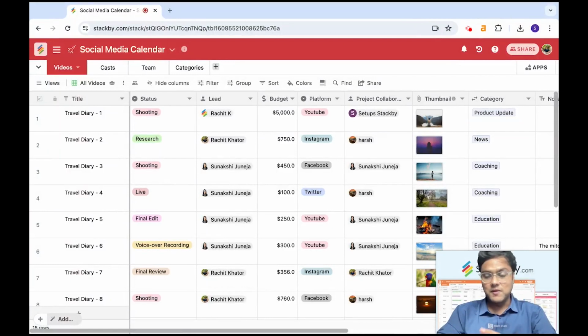Everyone. We have now added a brand new Powerup in our checklist feature in Stackby. So now you can save your checklist. Imagine you're adding a single checklist on a particular row. Now you want to add the same checklist in all the rows automatically without having to add one by one. So this Powerup will help you do exactly that. So let's jump right in.